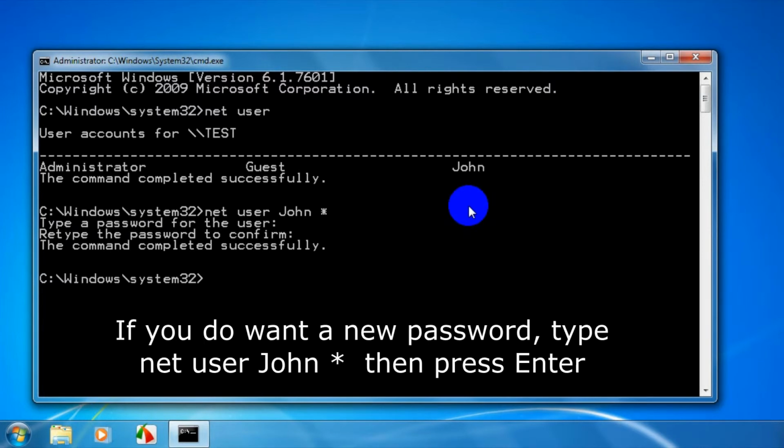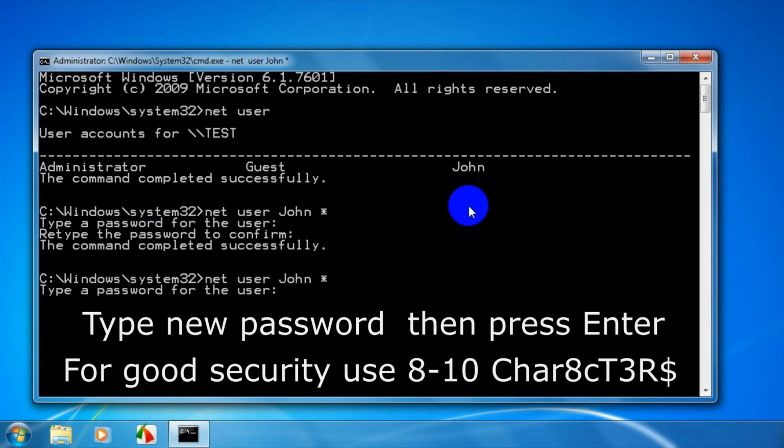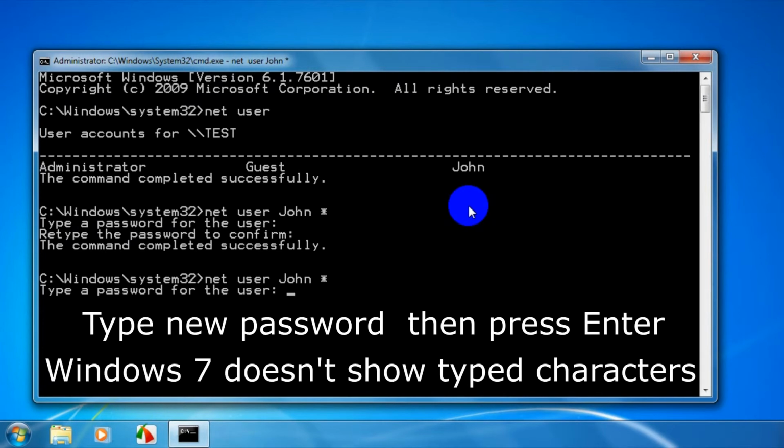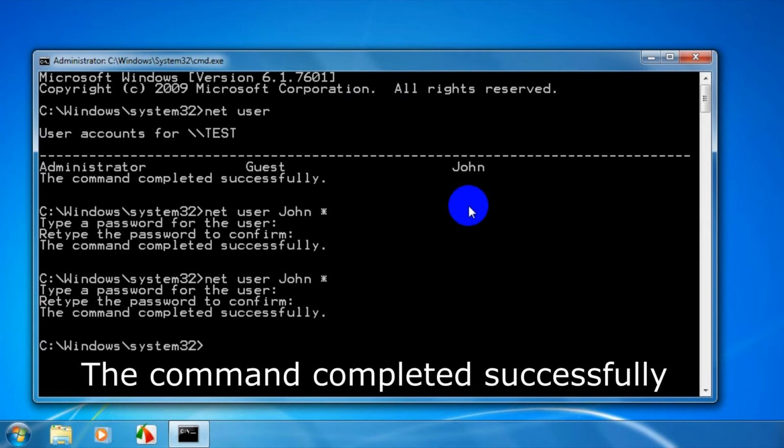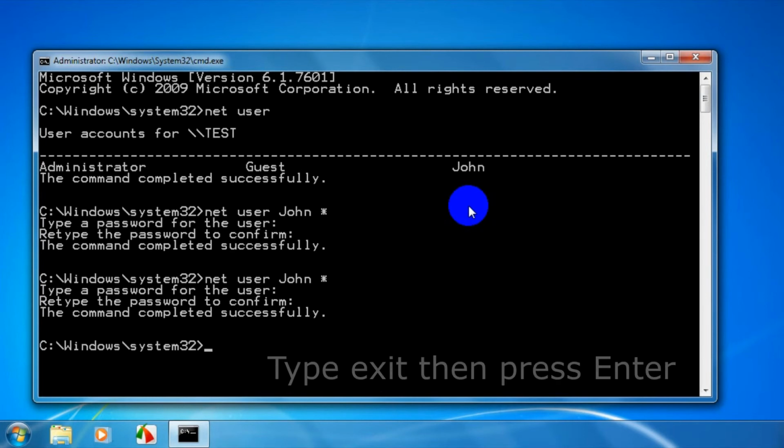If you do want a new password for the new owner, type net user John space asterisk and then press enter. Type the new password using at least 8 characters, upper and lower case and numbers, and then press enter. And carefully retype the password again and then press enter. And you'll get the message the command completed successfully. To get out of this, type exit, then press enter.